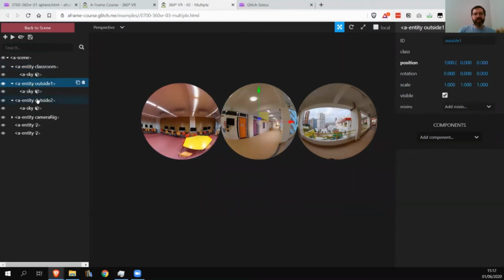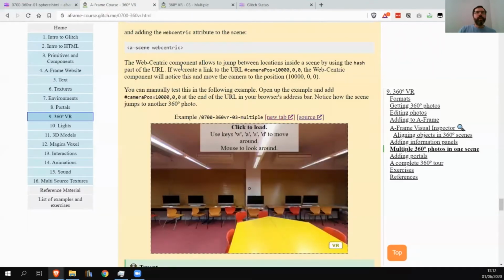So actually here in the example, the location is a bit different. So it's not 10,000, it's just 1,000 on the X, and the other one 2,000 on the X. Because the sky has a default radius of 500 meters, this means that they are just barely touching. But the only thing that matters is that they really don't overlap. The position itself is not important.